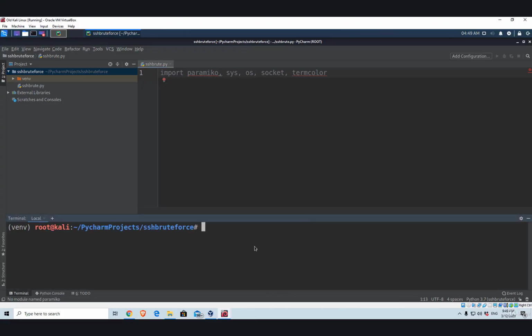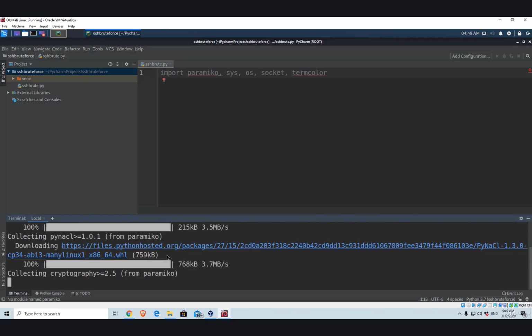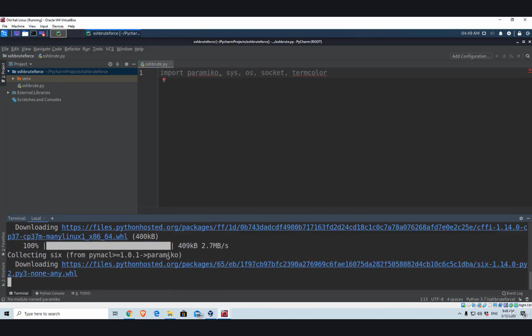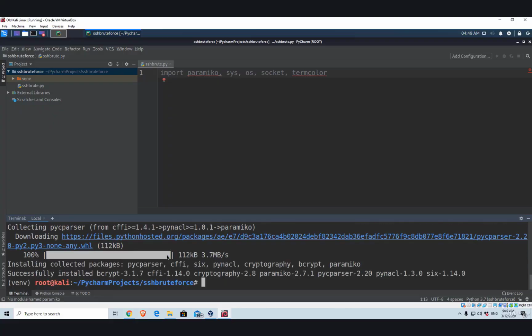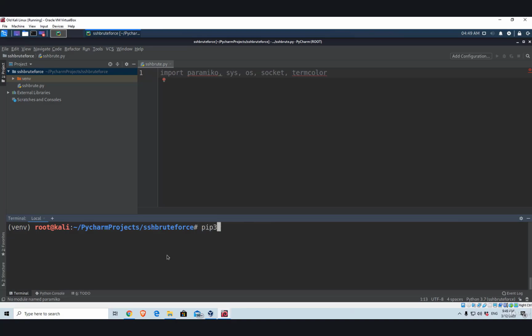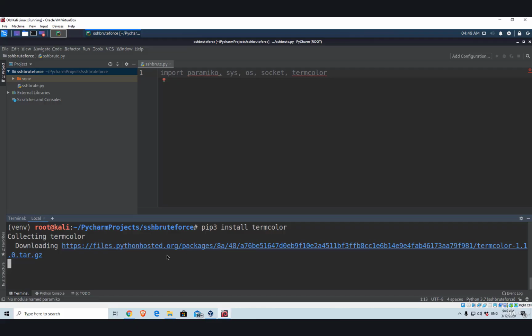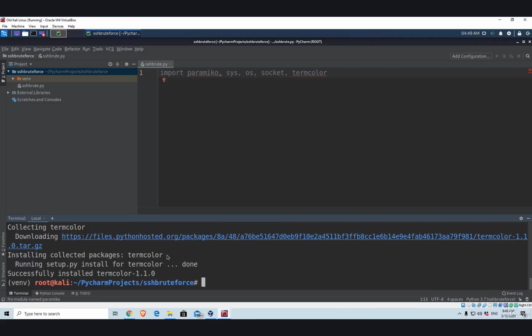We will open up our terminal inside PyCharm and type pip3 install, and first let's go with Paramiko, since Paramiko is essential for this program to work, while termcolor we don't really need, but it will make our program look nicer. And we can see it successfully installed Paramiko, and now let's pip3 install termcolor. This will finish in just a second.